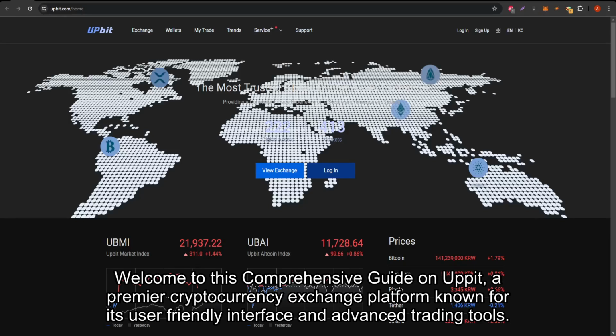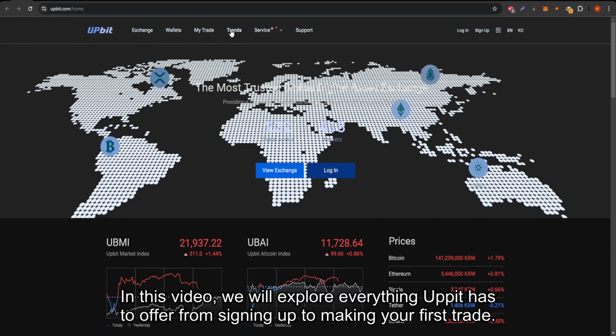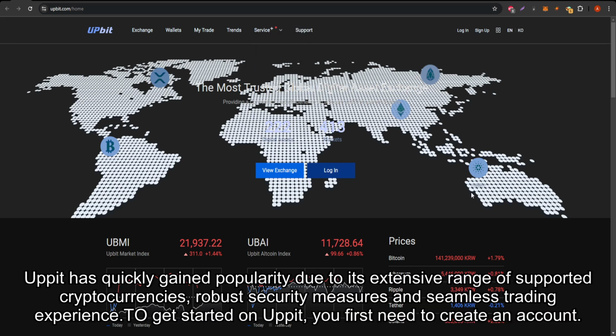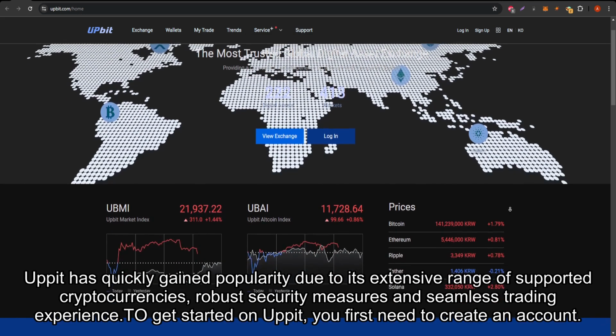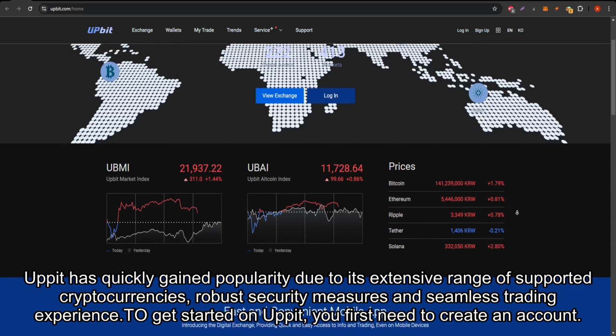Welcome to this comprehensive guide on Upbit, a premier cryptocurrency exchange platform known for its user-friendly interface and advanced trading tools. In this video, we will explore everything Upbit has to offer, from signing up to making your first trade. Upbit has quickly gained popularity due to its extensive range of supported cryptocurrencies, robust security measures, and seamless trading experience.